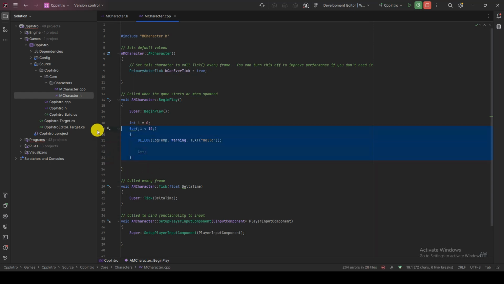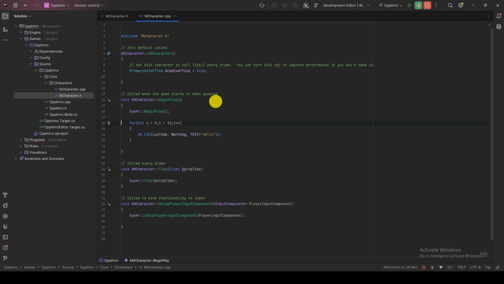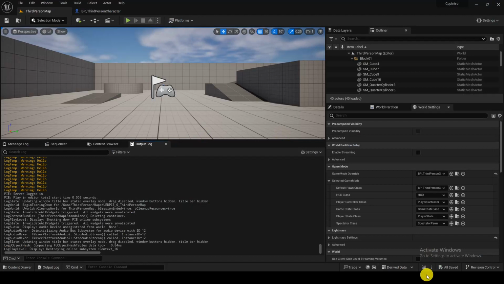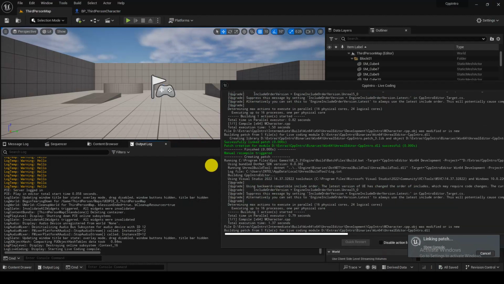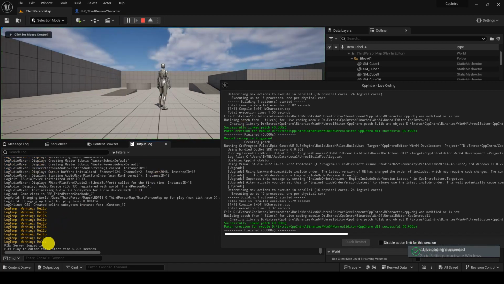So this is equivalent to, if I write this here, and if I write this here, clicking save, and let's go to the blueprint again. Let me compile the code again, play. You can see it printed the hello again.